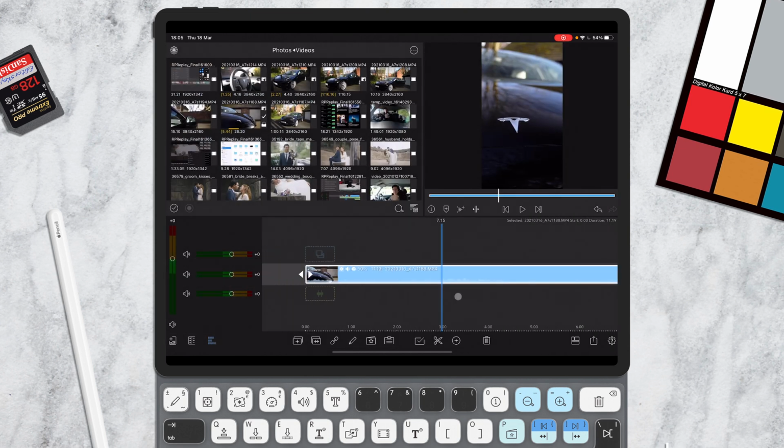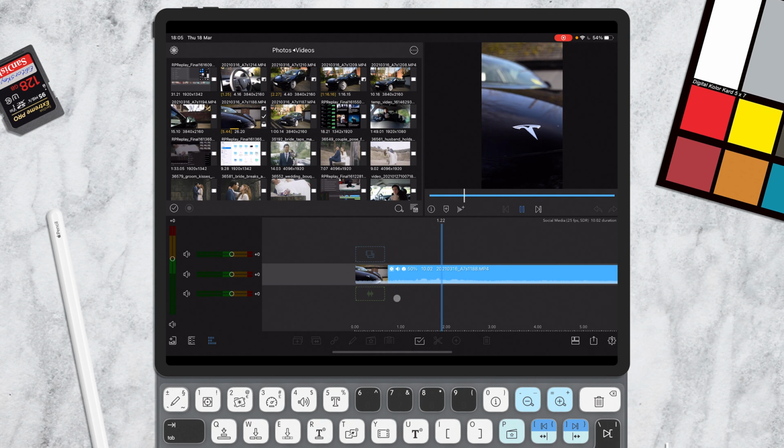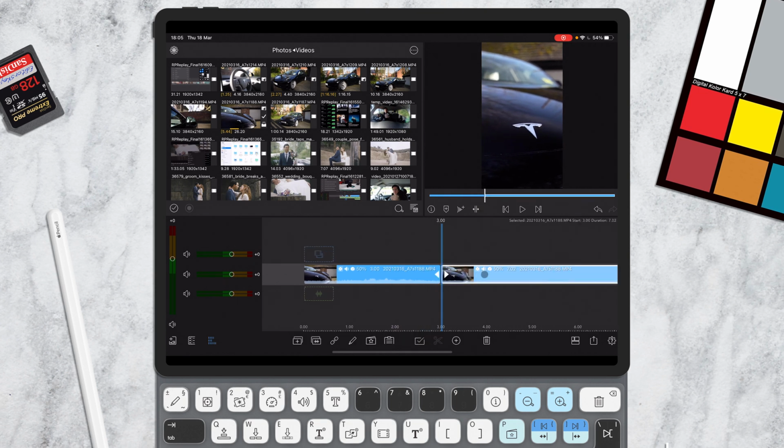So I'm going to just make this a little bit shorter. So let's say we want to start there. I'm just going to put a little chop in right there. Let's delete that. Let's just play this through. Maybe like three, 1, 2, 3, 4. I'm happy with that there. And then let's just chop the end of this off. And what we're going to do is the same.